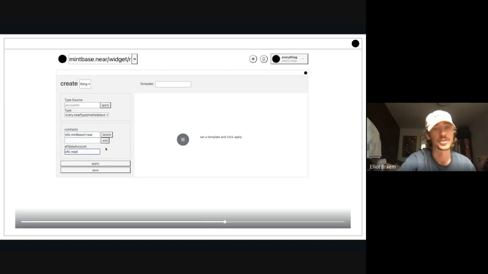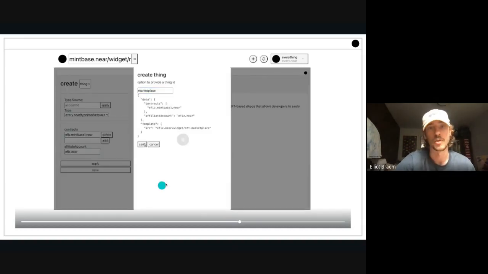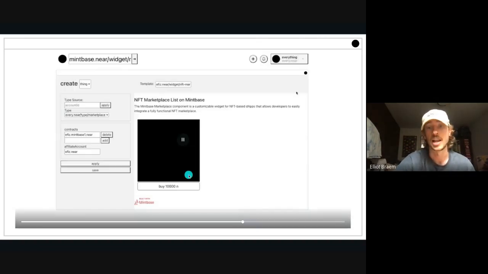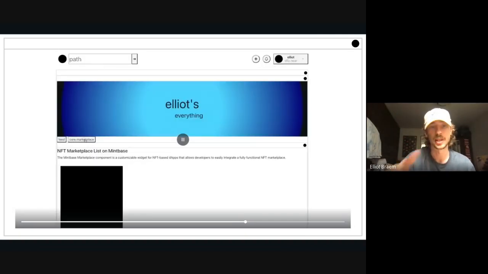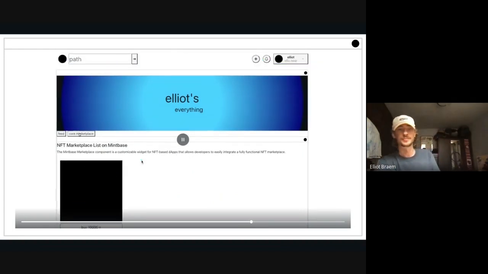So I'm adding in my contract. I'm adding in my affiliate account. I'm using the widget as my template. And now there you go. I just created my own marketplace. And anybody could duplicate this marketplace and just change the values in the JSON, and then they can have their own marketplace too.